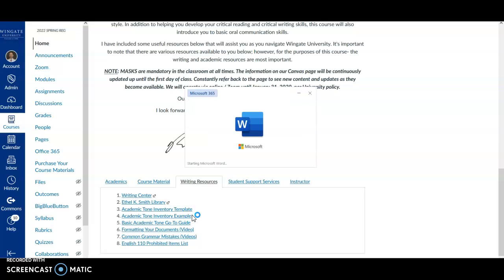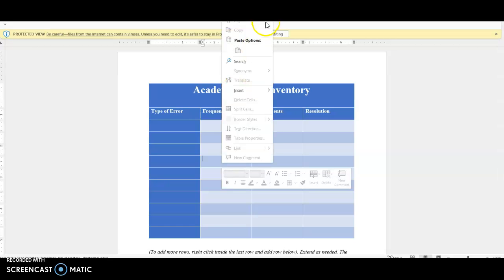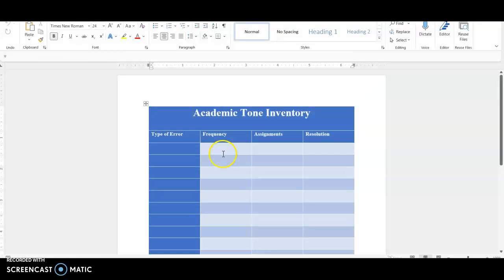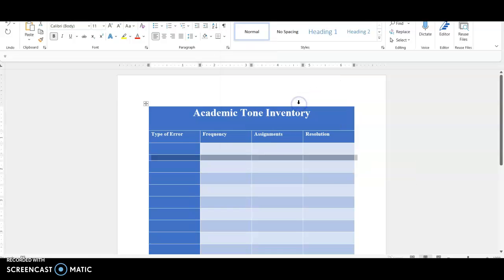I do want to show you, many of you are already familiar with how to do this, but if you need to add a column, you can right click. Let me enable editing here. You can right click in this document and go to insert entire row above or below as needed, and it will insert another row.